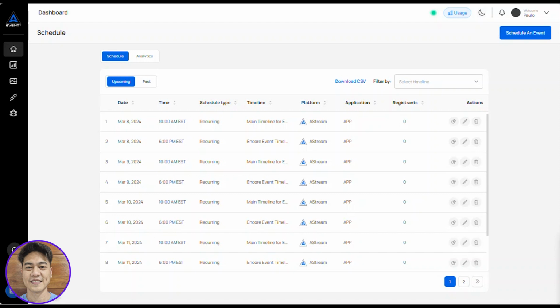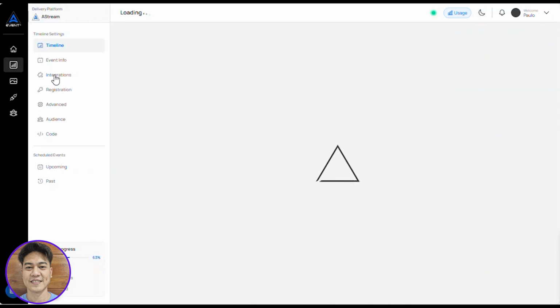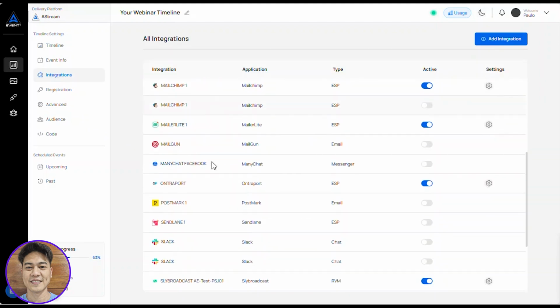Once you're logged into AEvent, let's open our timeline and click on the Integrations section. Look for Sendlane. Toggle the switch to add or enable it for our timeline. Once enabled, we can now access the integration settings by clicking on the gear icon.